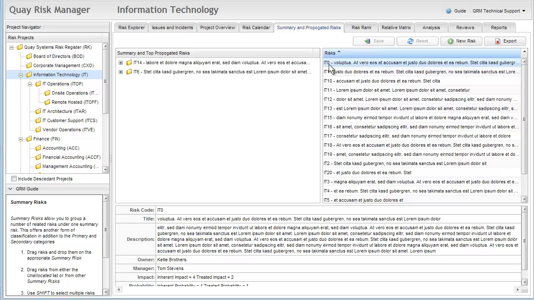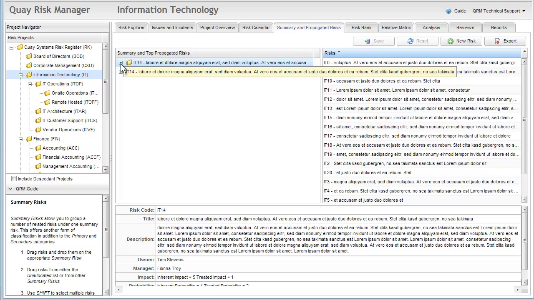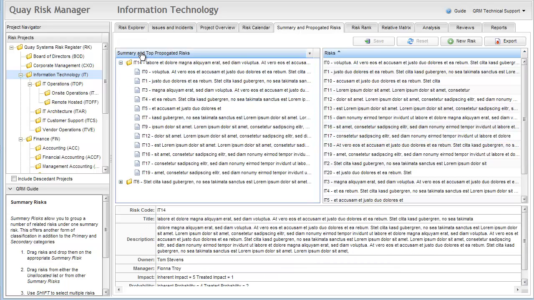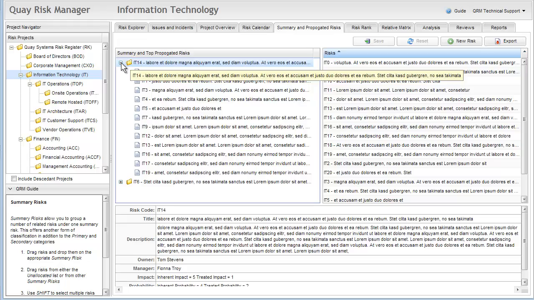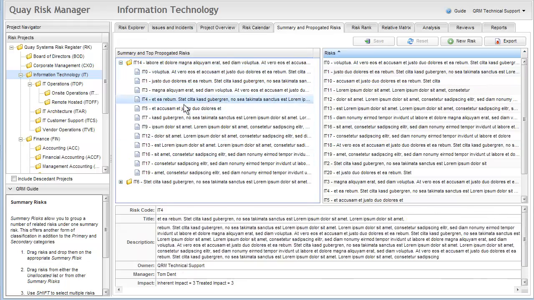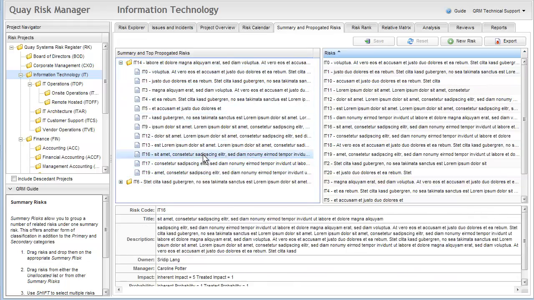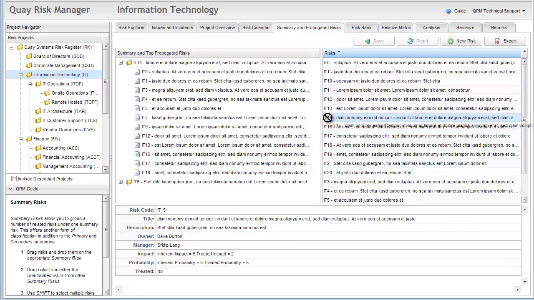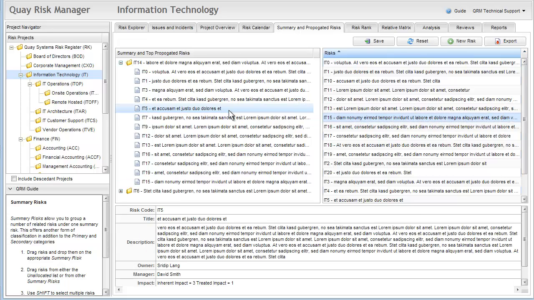Summary and propagated risks. There'll be much more detail spoken about summary and propagated risks in another video, but basically a risk can be designated as being a summary risk to which a number of other risks contribute. These are shown on the left, and clicking the expansion button shows us the risks which are contributing to that summary risk. By clicking and dragging risks from the right, we can associate them with an existing summary risk.